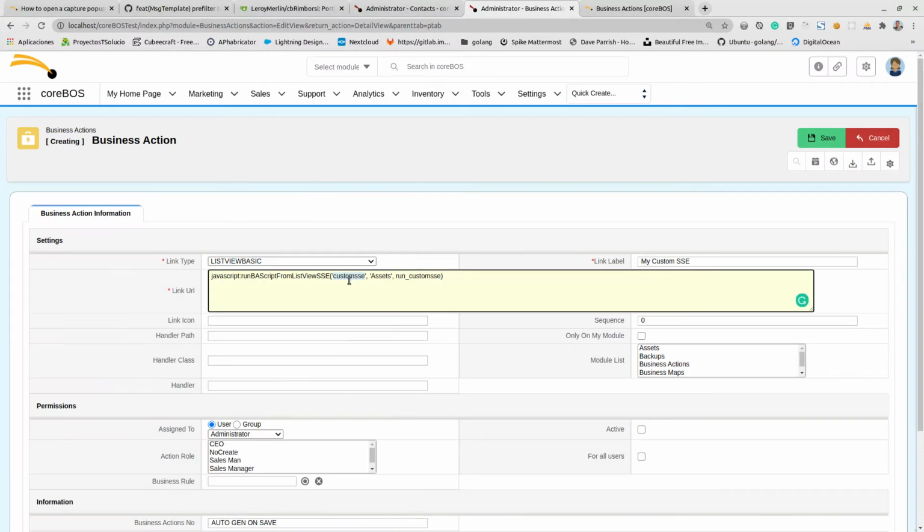Okay, it doesn't even need to know where it lives because it's going to expect it to live in the assets module. So I'm going to change that to contacts because that's where we have it now. I'm doing kind of a trick here. I know that coreBOS will look in contacts for this script. It won't find it there because I copied it in modules vtiger, but by default coreBOS also looks in modules vtiger. It's a way of sharing functionality between all the modules, so I'm doing that.